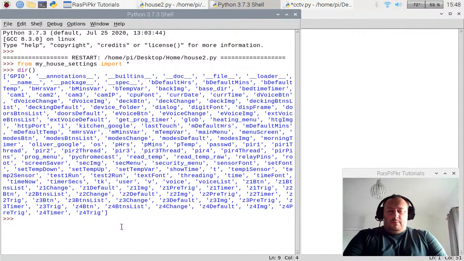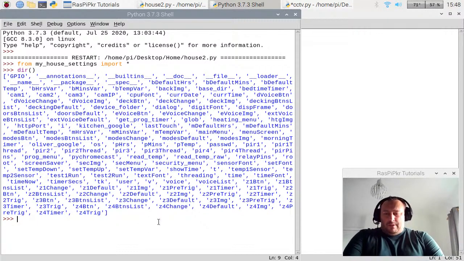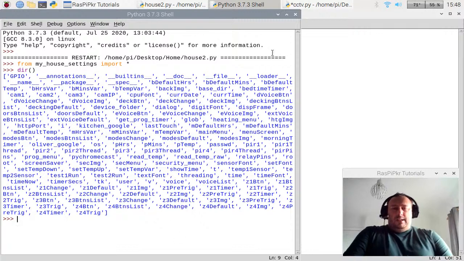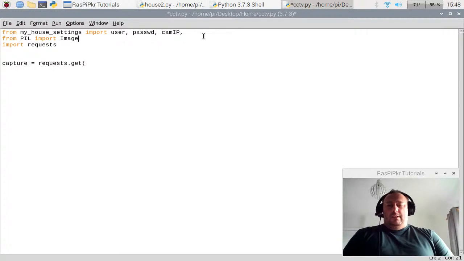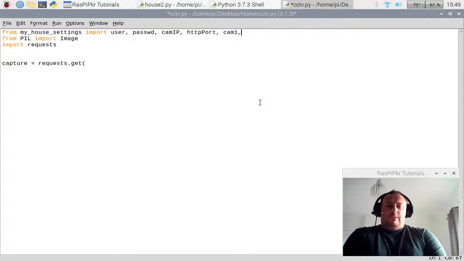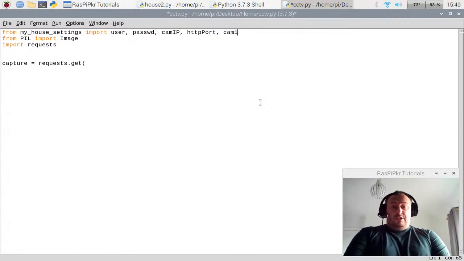Please excuse me while I try and figure out what my port number is. I don't want to enter the port number by hand. I do have a variable set, and I should be on here. Ah, HTTP port. There we go. Right, let's get back onto that line. So camera IP, HTTP port, and then I want to pull in camera 1, camera 2, and camera 3. I'll just go with one, the front one that I showed you earlier.